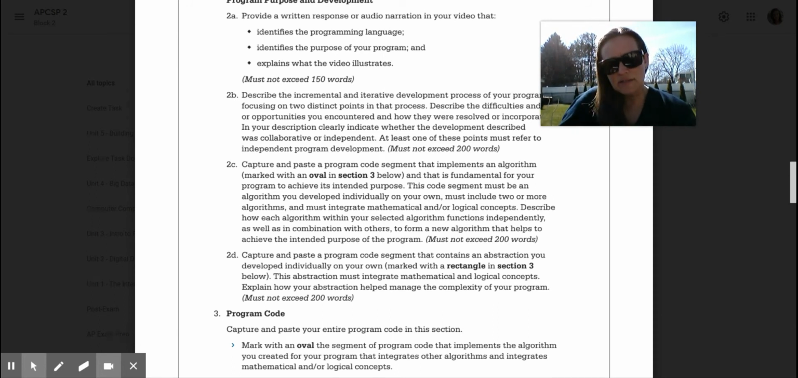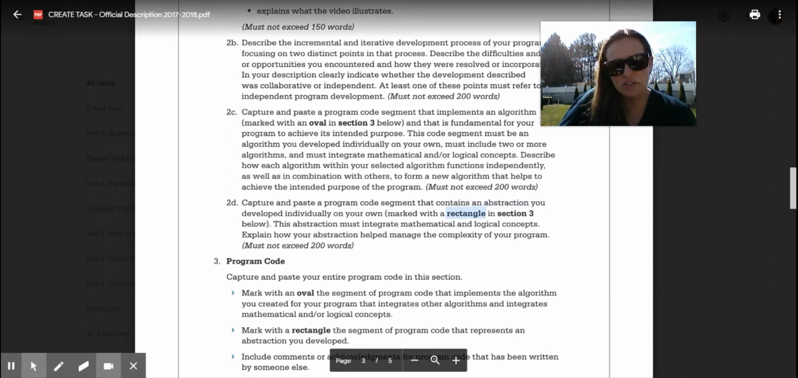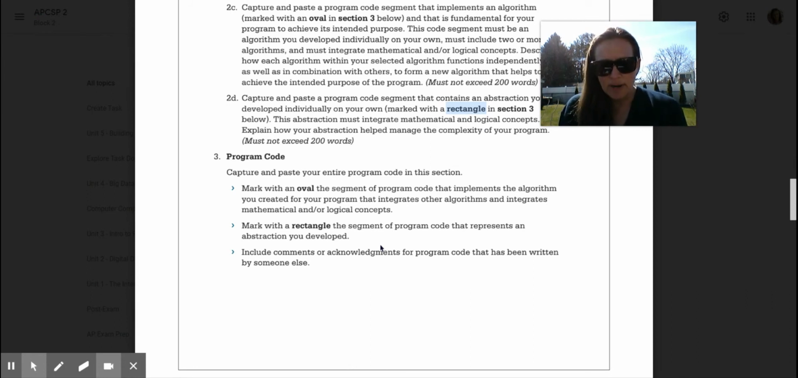Prompt 2D, capture and paste a program code segment that contains an abstraction you developed individually on your own, marked with a rectangle in section 3 below. This abstraction must integrate mathematical and logical concepts. Explain how your abstraction helped manage the complexity of your program.